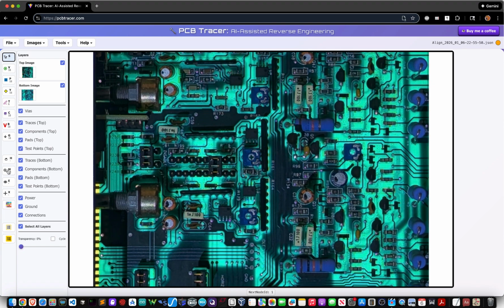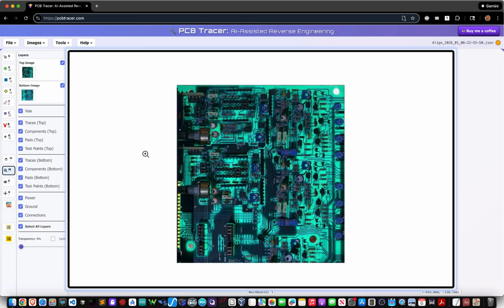So I'm going to just go to the magnify tool, which I can get to by hitting M, and then I hit Shift, click. This is the magnify tool. If you hit Shift, it goes to zoom out.